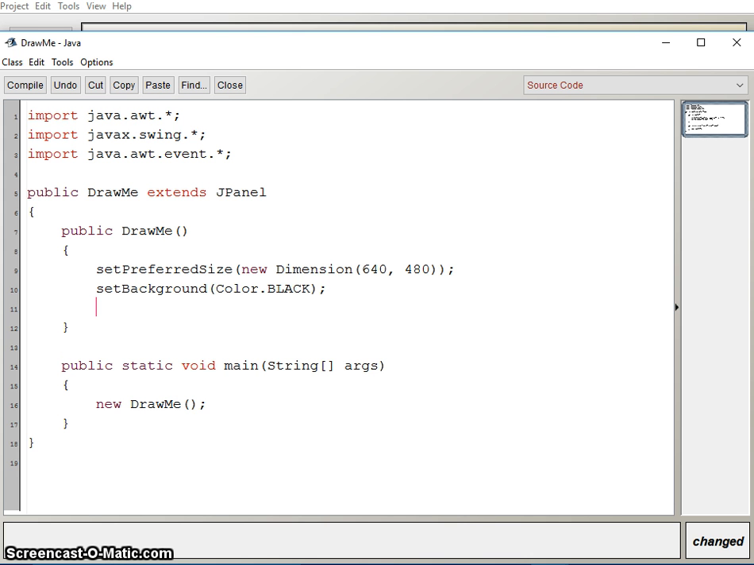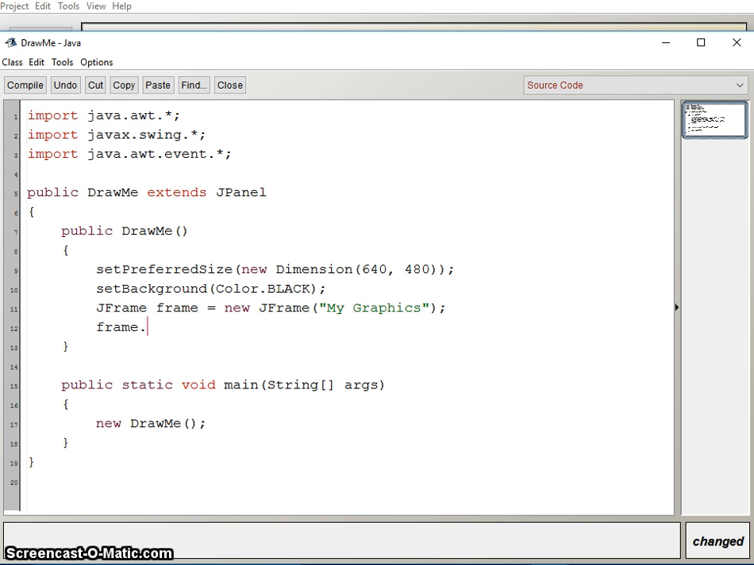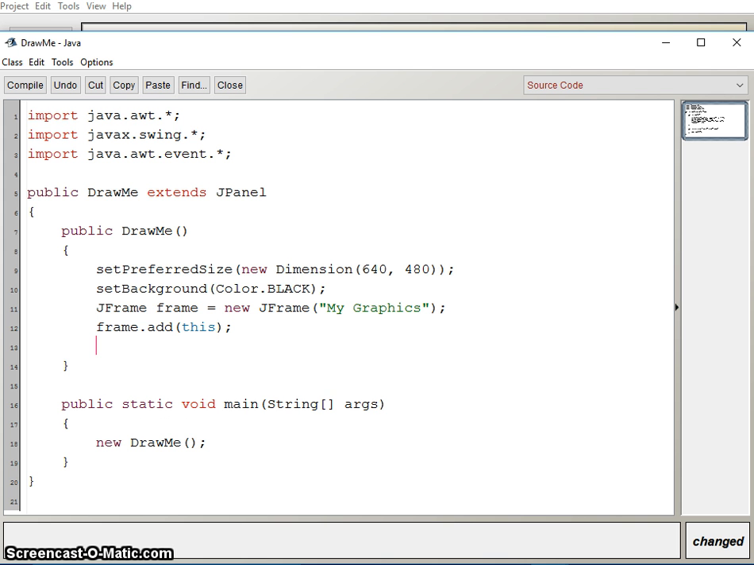So now that is my canvas, and I need a place to store my canvas. So I need to create a JFrame to store it. The text that I just put in here is going to be the title that shows up in the title bar of your window. You can put anything in there that you want. Okay, let's go ahead and add this JPanel to the frame.